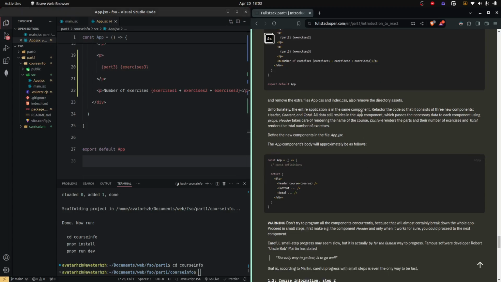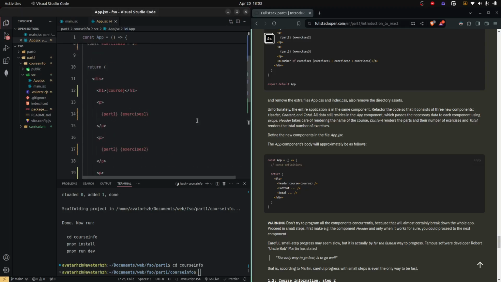Unfortunately, the entire application is in the same component. Refactor the code so that it consists of 3 new components: Header, Content, and Total. All data still resides in the App component, which passes the necessary data to each component using props. Header takes care of the rendering of the name of the course, Content renders the parts and their number of exercises, and Total renders the total number of exercises. Define the new components in the file App.jsx. The App component's body will approximately be as follows. Okay, that sounds easy enough.